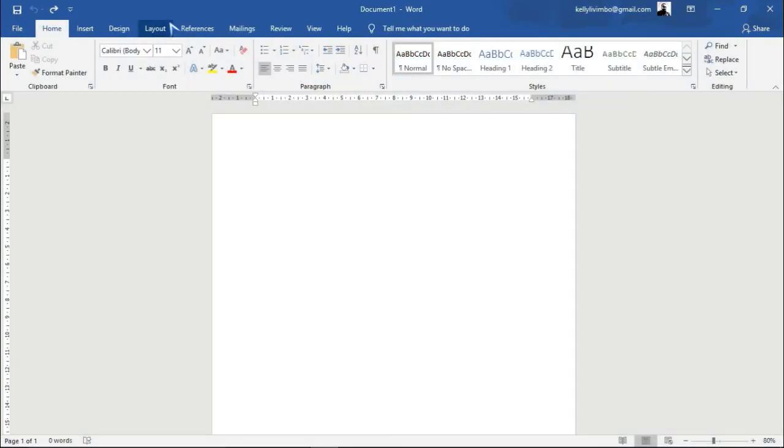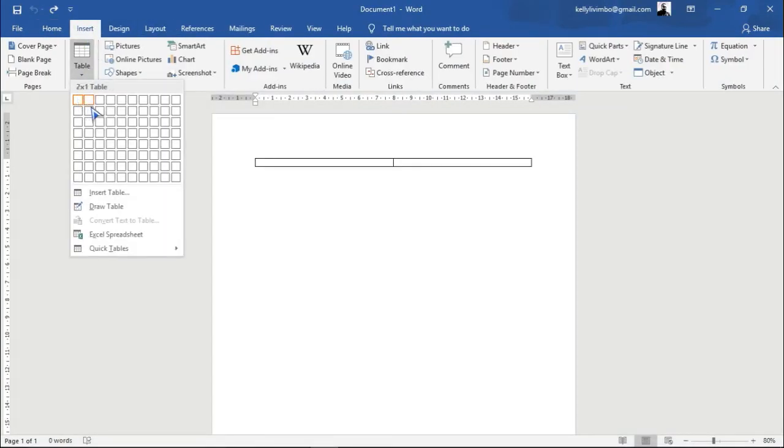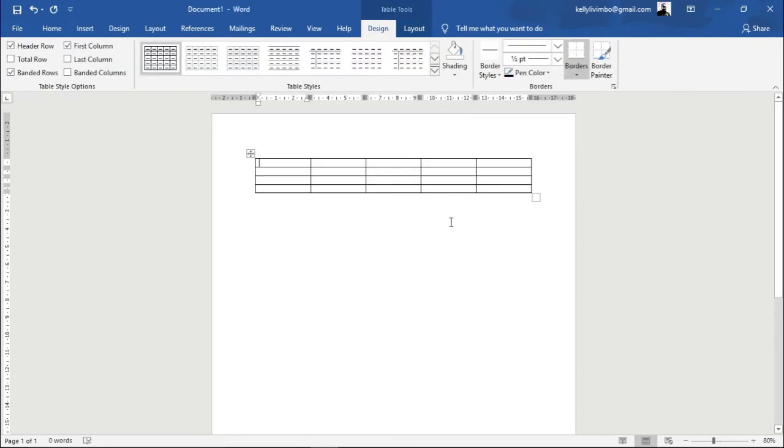Okay, so let's insert a table. Let me just insert the table real quick. Okay, here we have this table. So what happens after I've inserted this table? You can see that Word changes this menu outlook. It takes me to Design. So in Design you have table styles, shading, border styles, pen tool, borders and all that stuff.